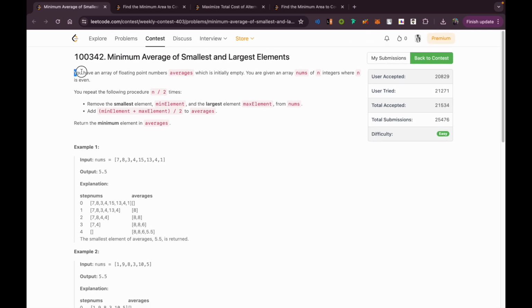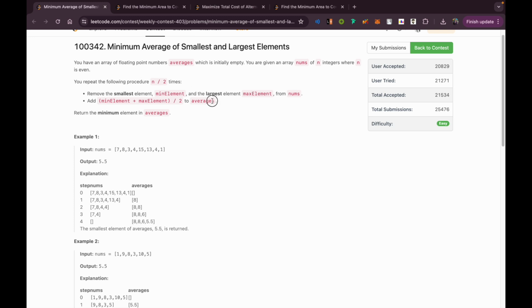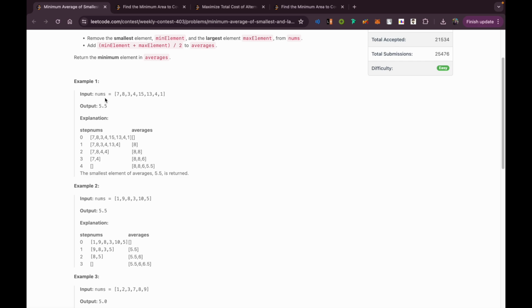The only thing to take care of in this was that you have floating point numbers. So when you actually take the average, you also have to consider the double factor that comes into the picture, right? If you read the test case, it's going to be very self-explanatory.